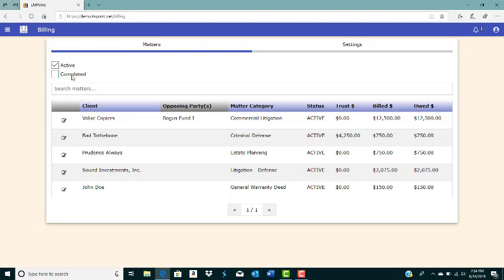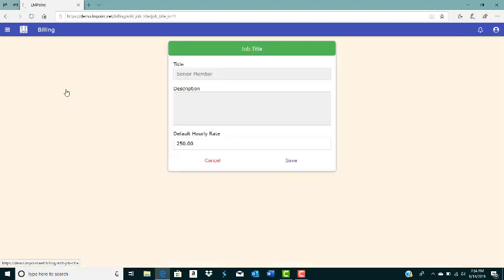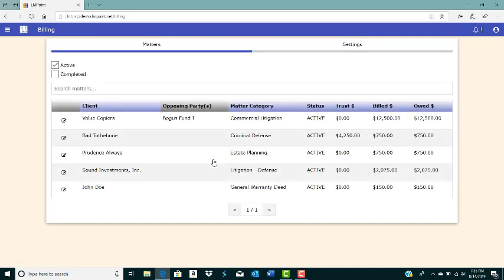You simply go to the billing menu choice and you can see the various matters that are in the system, or you can search for and find your matter. There are settings available in the billing module. For example, if you look, there are job titles established from the admin console, and you can actually edit each of those job titles by putting a default hourly billing rate associated with it.